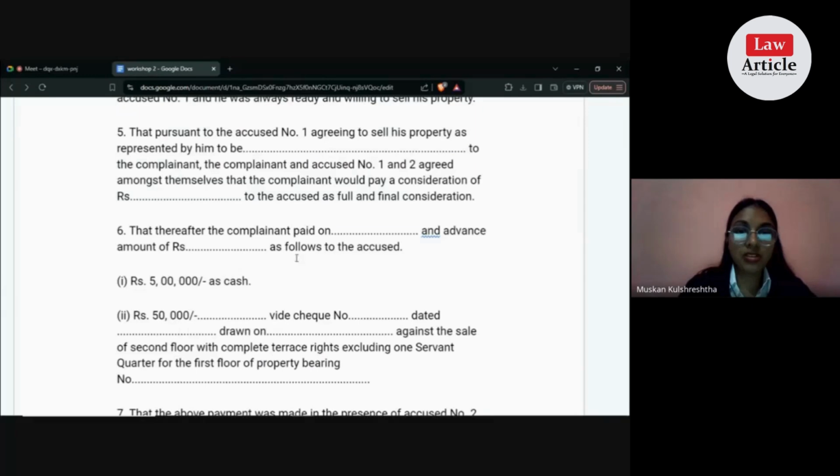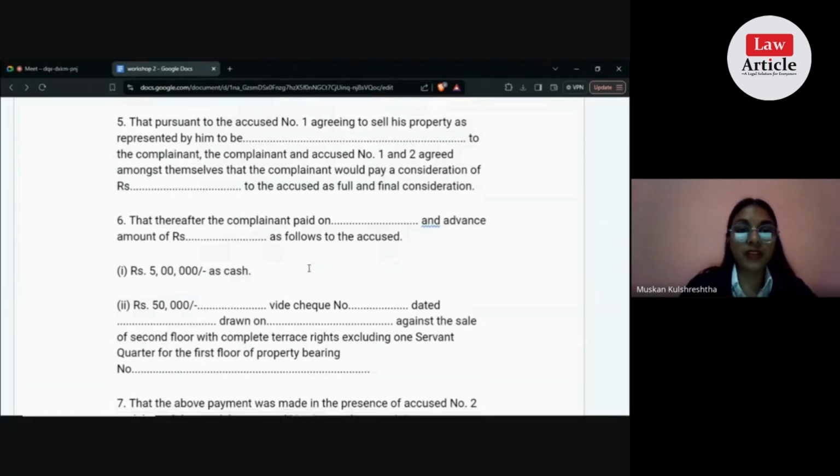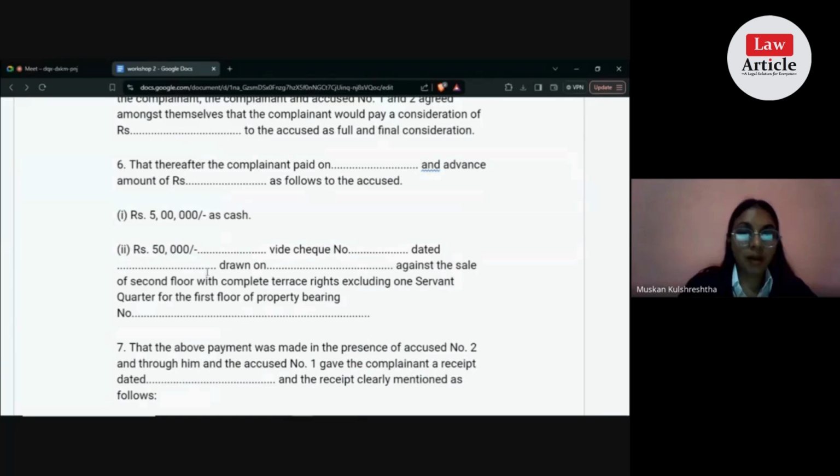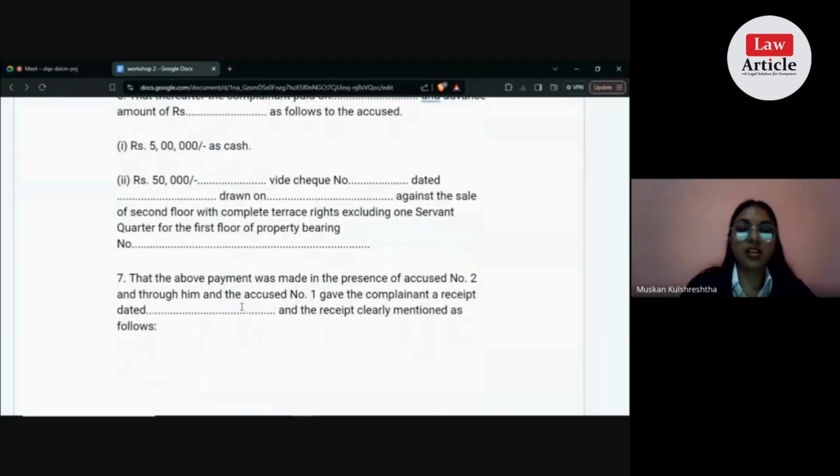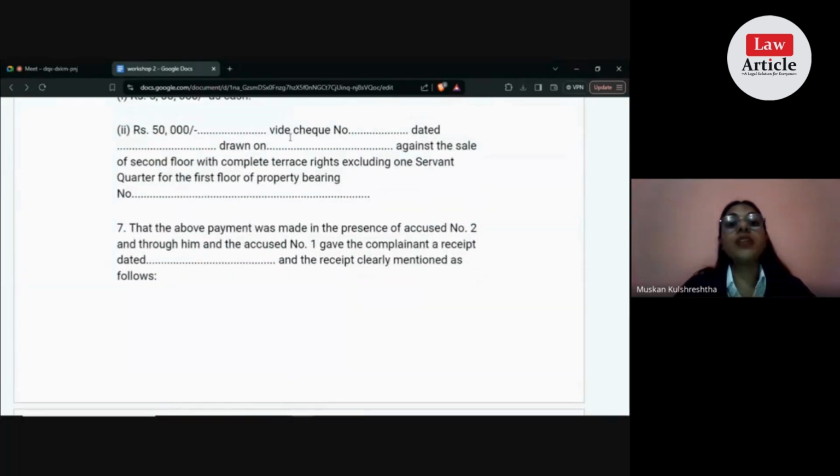So this amount of money was given by a check, drawn on what date, by number this. They are mentioning how the transaction of money happened. So if there is money involved, you will inform what were the methods of transferring money from one person to another, or if there is a transfer of a property, be it movable or immovable property, you will mention everything about that.